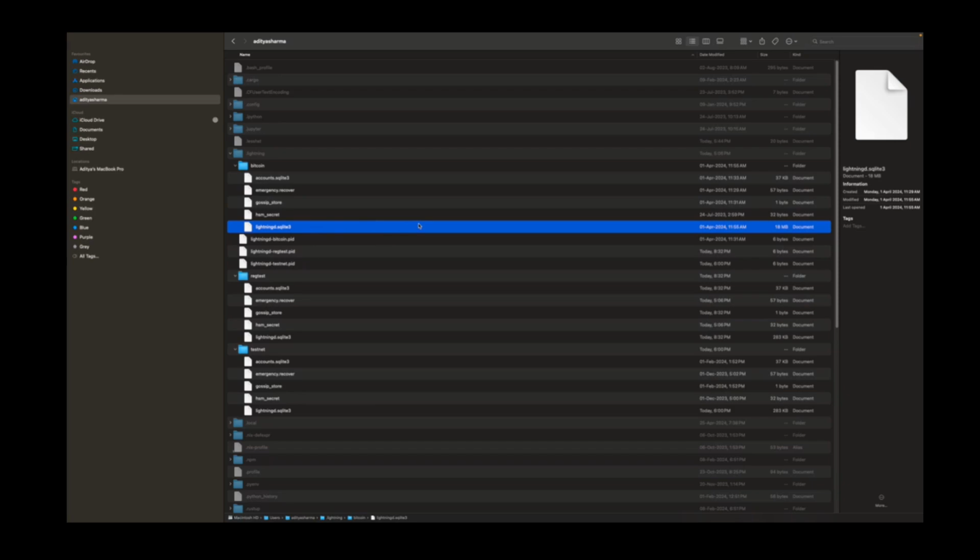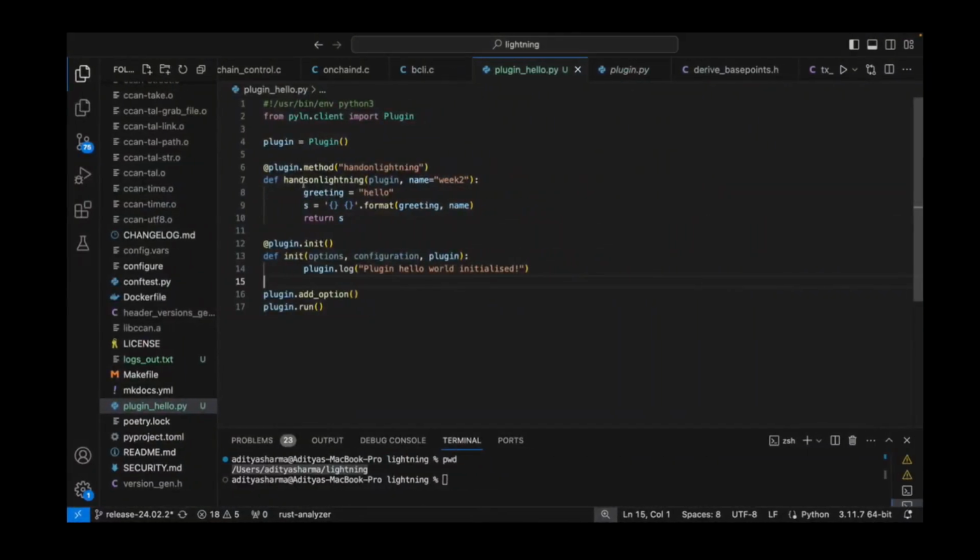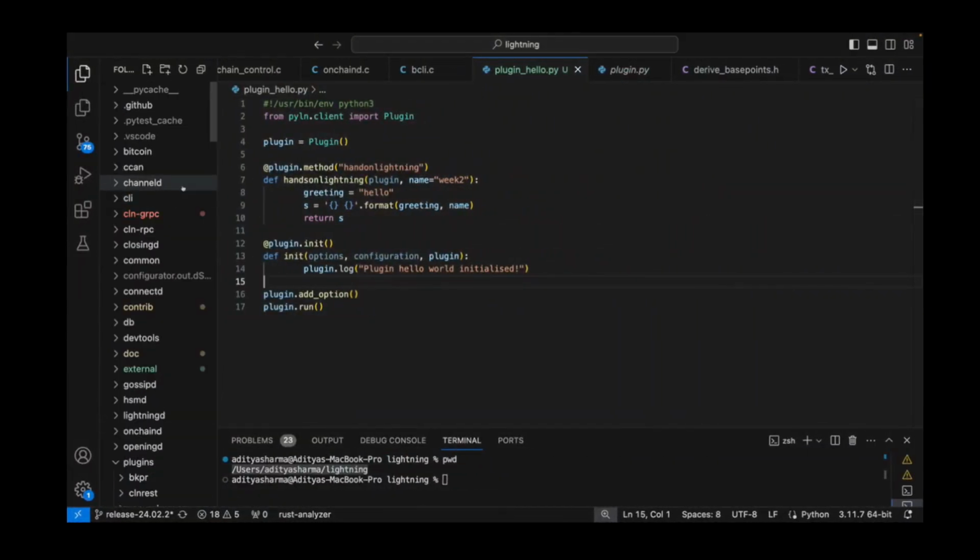Aditya, question. So what's this static database? Sorry, what's this static database, like what you have mentioned currently? Okay. So static channel backup is, wait, I'll show it to you in the code base.